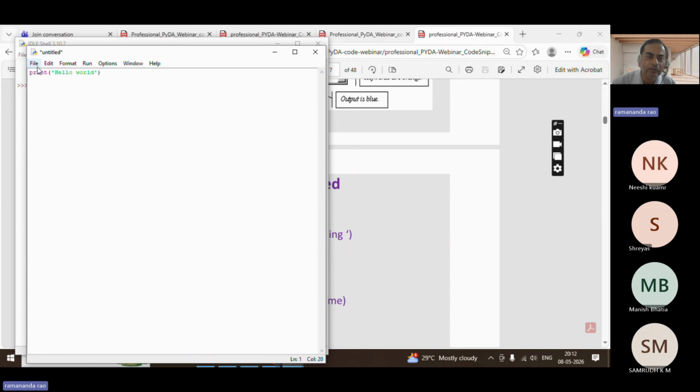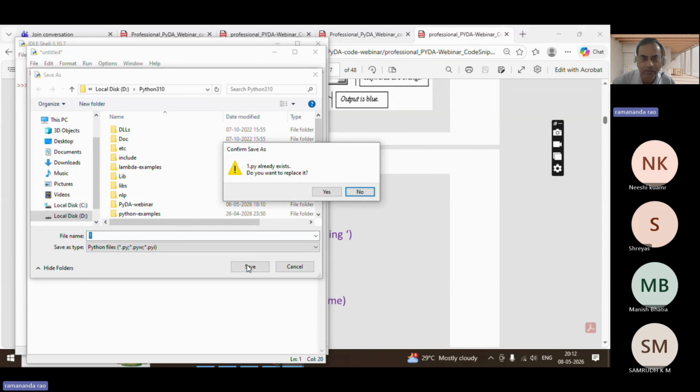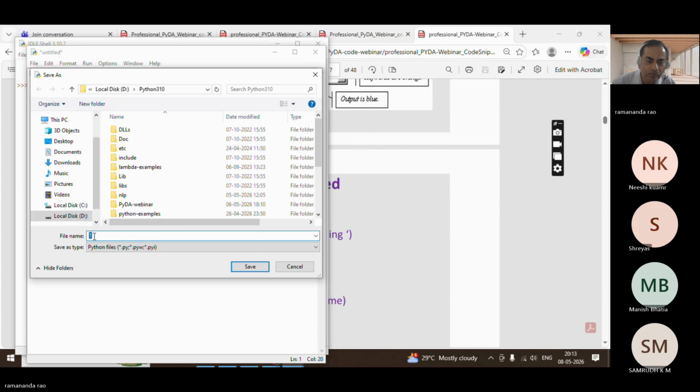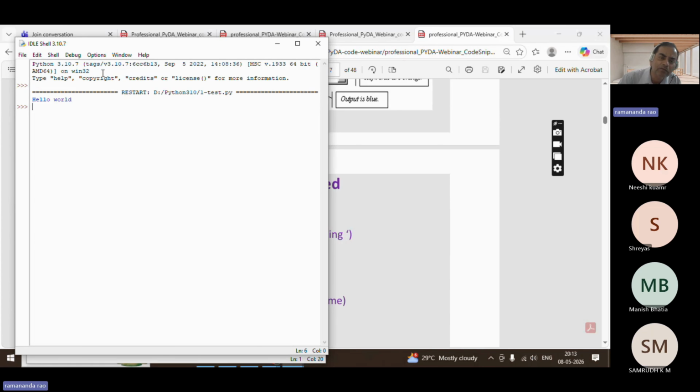Everywhere, you will start with print as the first program. So I will save it as one.py. That name is already there, so let me give some other name. I'll say one test. Okay. So after installing, you can bring up IDLE, then you can run your first program like this. Can you see the output?